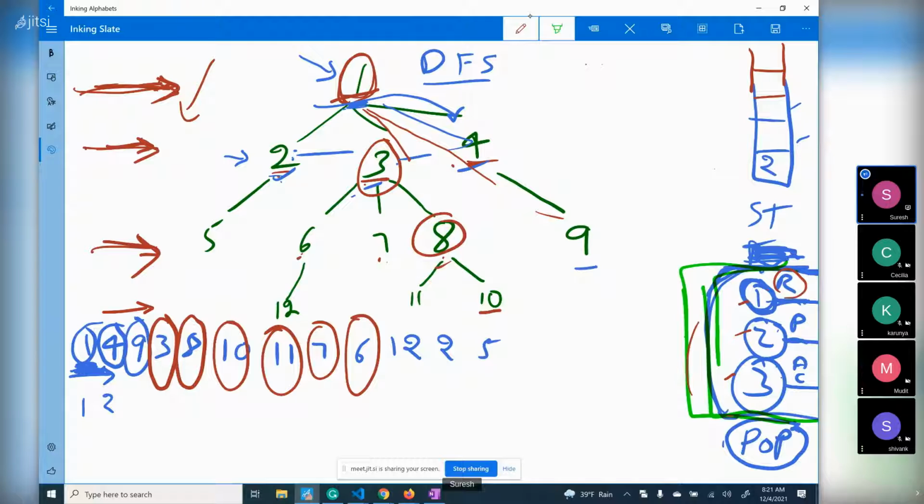12 will be inserted. Before even 2, it comes 12, because that's how it is, right? After processing 7, after processing 6, so 6 completed, and then 12. So we need to process 12 before 2. That's why the 12 goes on top of 2 here, and then 12 will be processed, and there is no children for 12. And then finally we will get the chance to print 2, but we don't stop there.